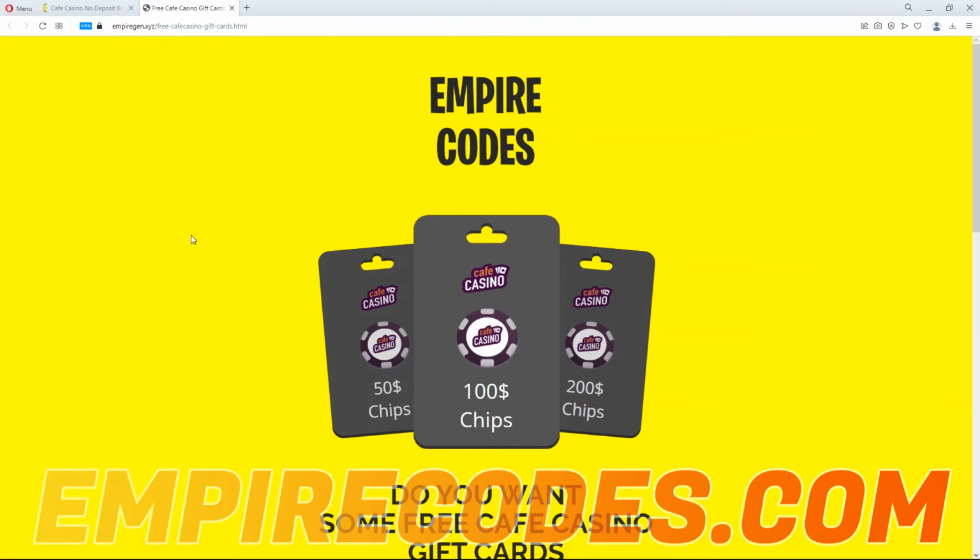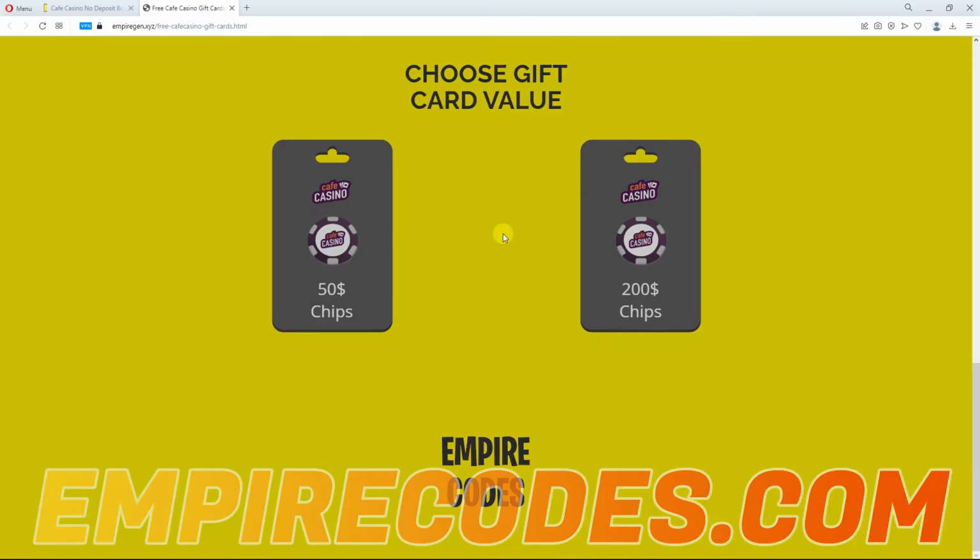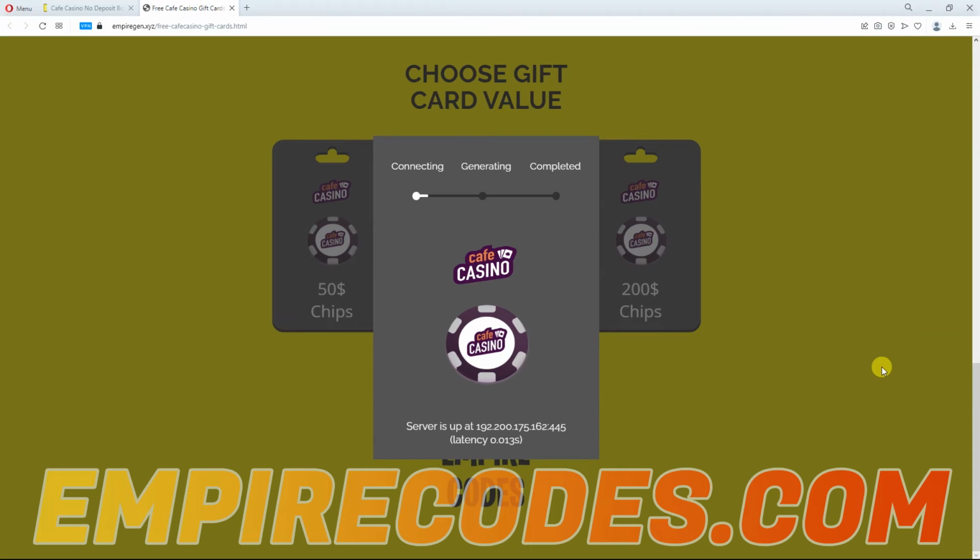You can see all available amounts you can generate on the generator page. So scroll down and select the amount of your choice. Click on it and let the generator do what it does best.